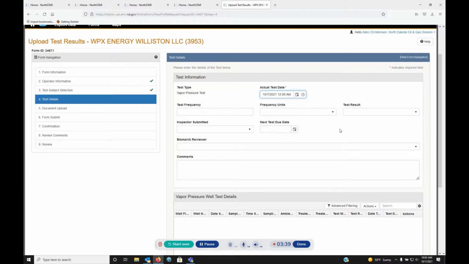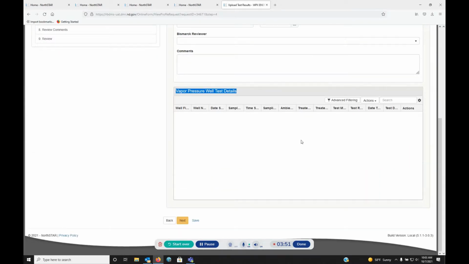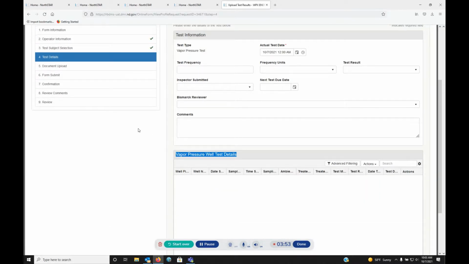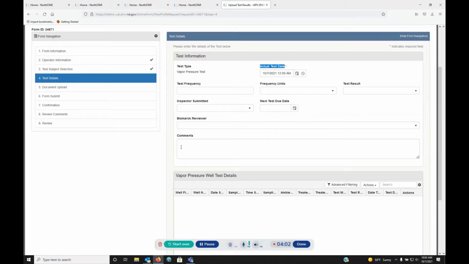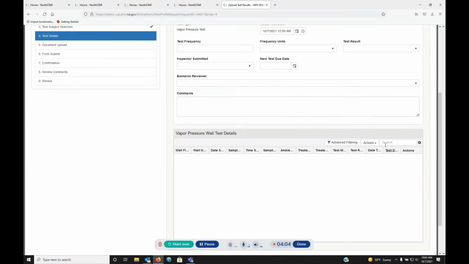If you want to, you sure can fill out this information. If you have any comments, you can put them here. There's also comments down here for each test in the drop down where you actually add your tests. So for this purpose, we're just going to do the required information. Once you put the actual test date in, you come down to here and go to actions in this grid, add new.